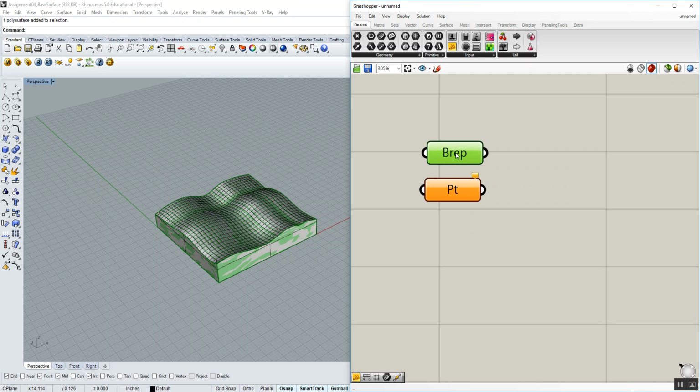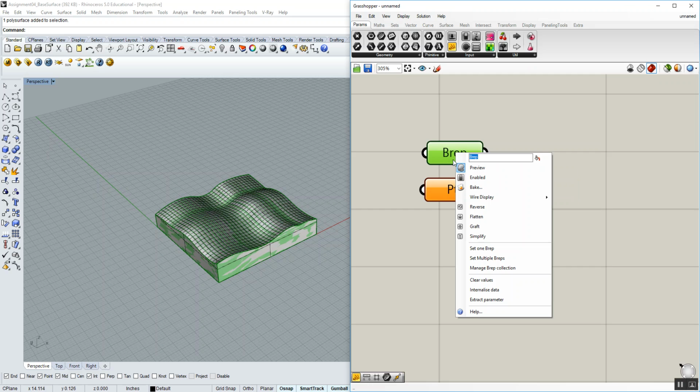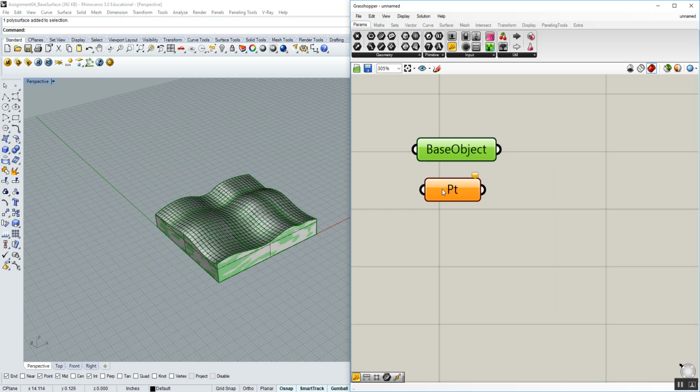To do that, I'm going to simply right-click on it, and in the word B-rep up here, I'm going to say this is my base surface. Okay, I could call it my base object. Actually, that's a little bit better because that starts to say that it's more of a three-dimensional object as opposed to a two-dimensional surface. So I don't need this point component. I was just going to bring that in for reference. So there's my base object.